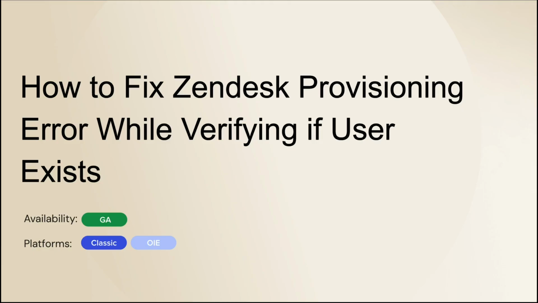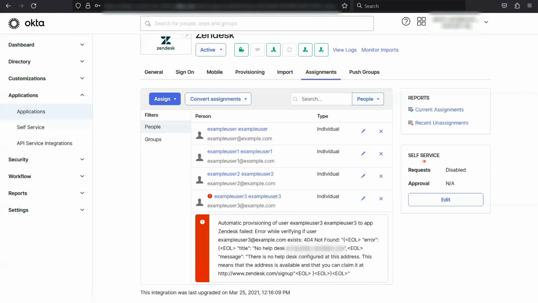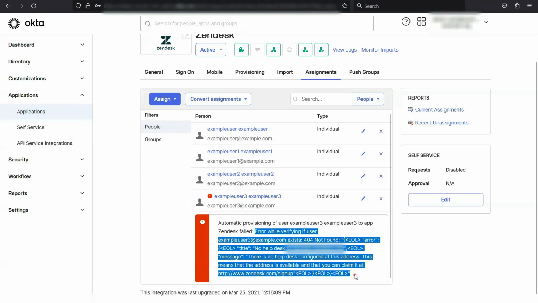In this video, we will learn how to fix Zendesk provisioning error while verifying if user exists. Let's get started. First, log into your Okta admin console. Navigate to Applications, then Applications.